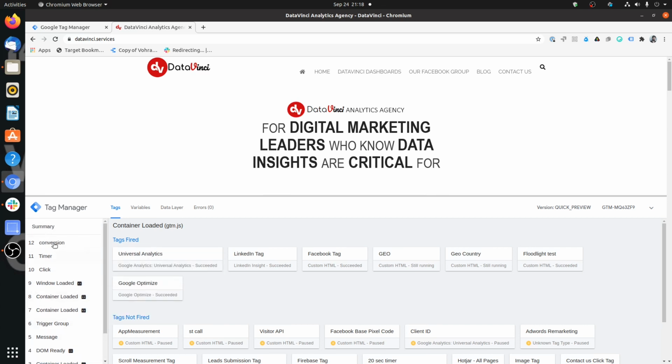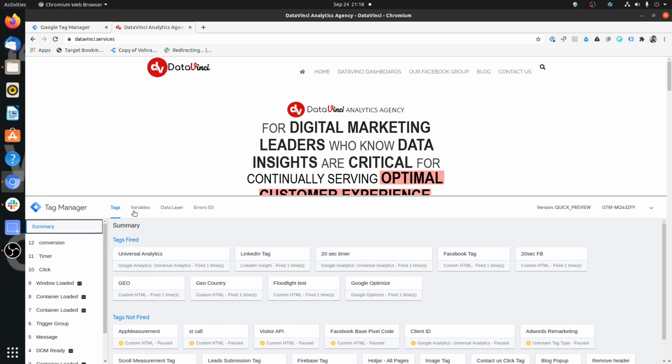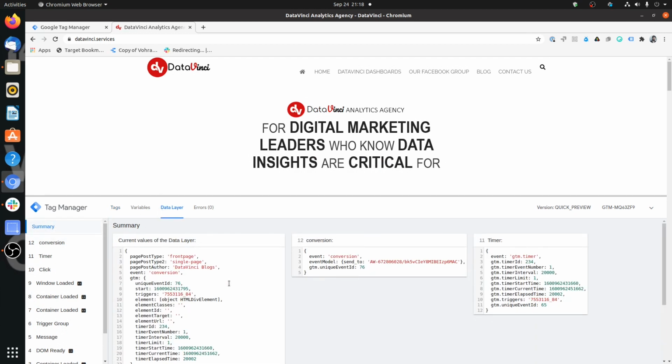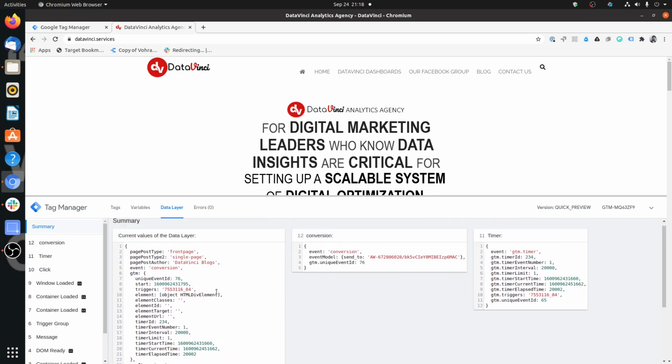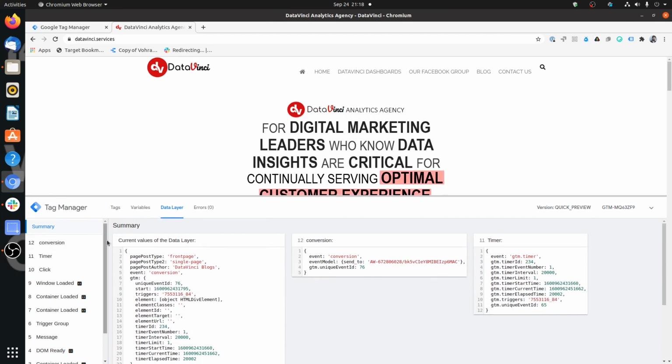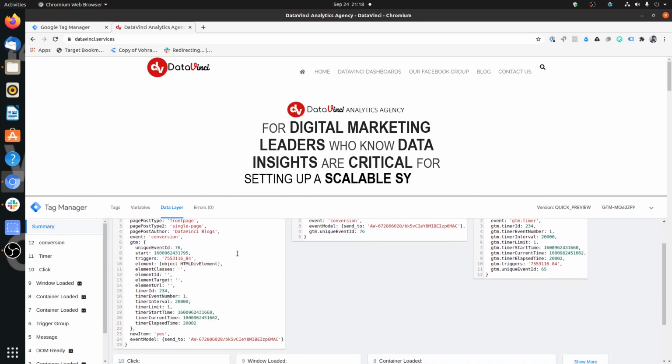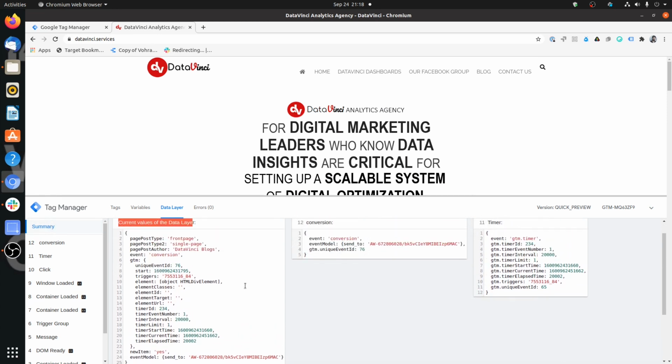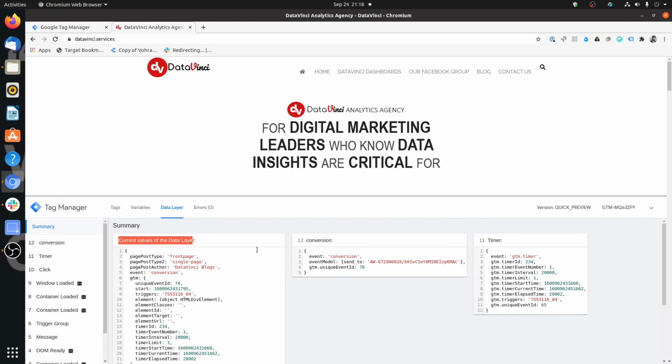Okay, now you might have seen in the previous videos as well that you can click on summary, you can click on data layer, and that will show you that after all the triggers that have taken place over here, what is the status of the data layer. So it shows you the current values of the data layer, that is summary. So it is something that got updated once everything was available.